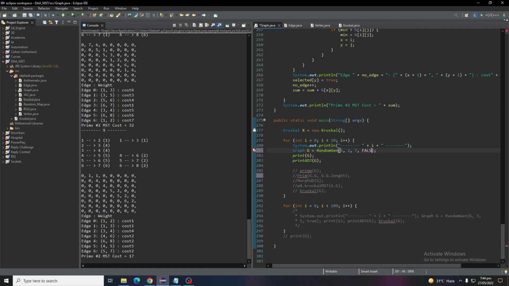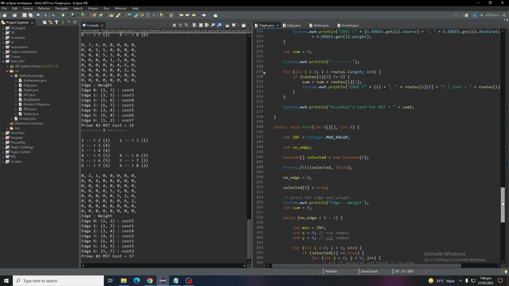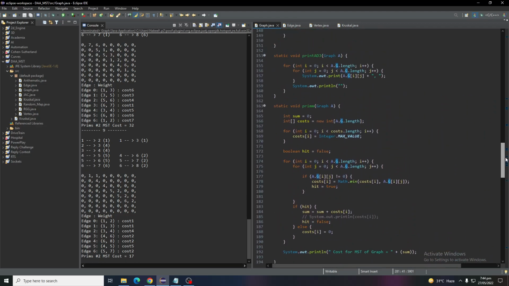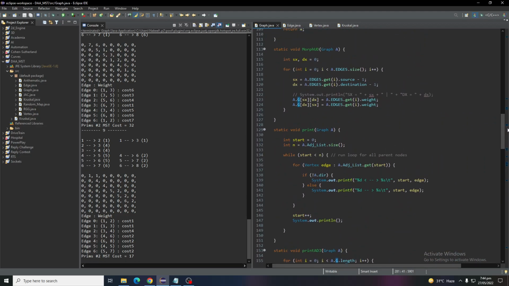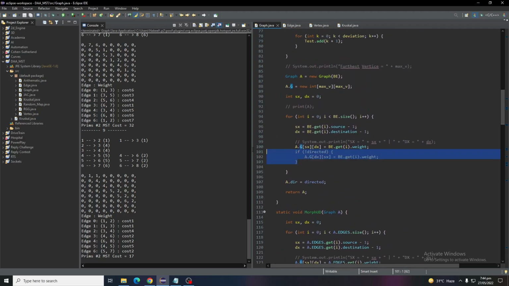Kruskal. So Kruskal works with undirected graphs. So we want the directed boolean to be false. We run this one. It just takes in the adjacency matrix, and as we set this to false, what it's gonna do is run this code, or this is simply, okay, you make the edge bidirectional.